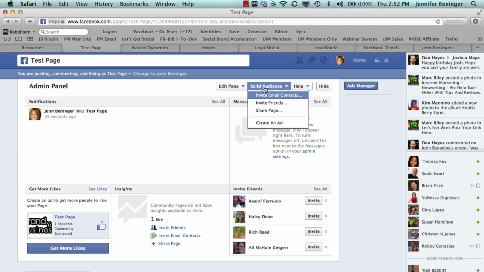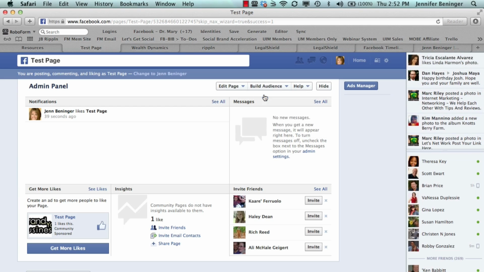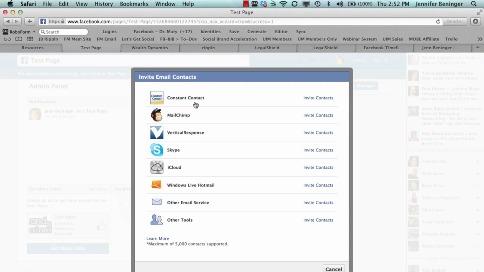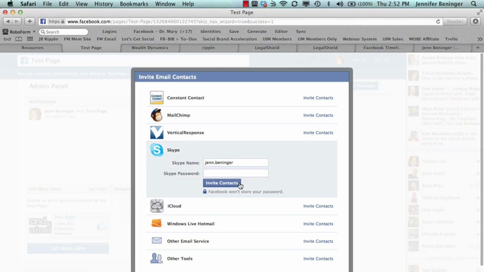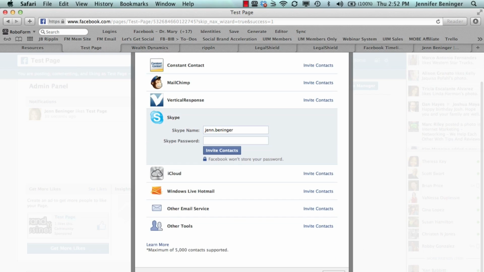Building an audience is huge. You can invite your email contacts, which I mentioned before. You just click on it. And these are all the different ways that you can invite contacts. They're really self-explanatory. Like if you're going to invite your Skype contacts, you just put in your Skype information and it invites your contacts for you. Okay, so we're going to get out of that.